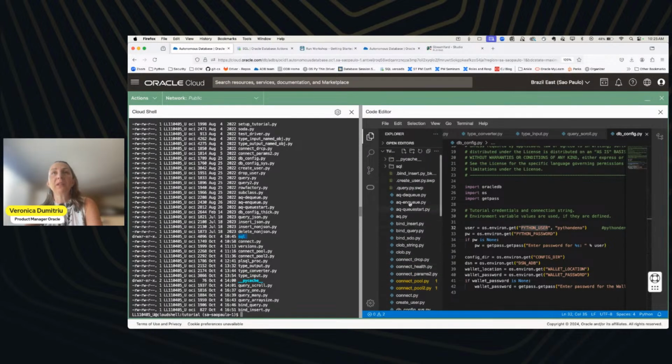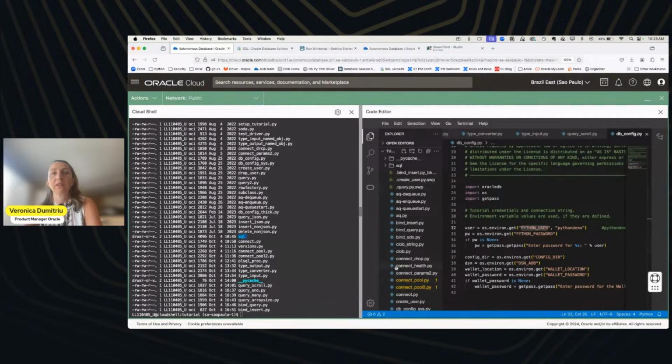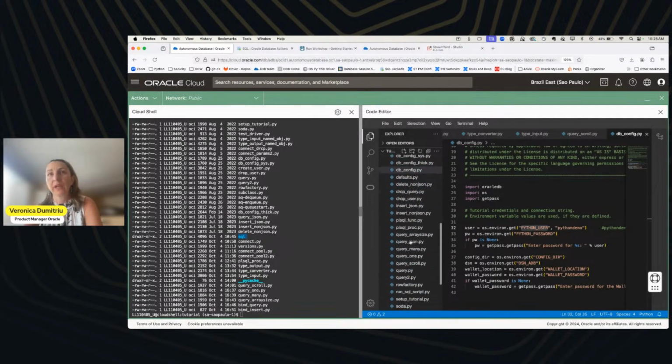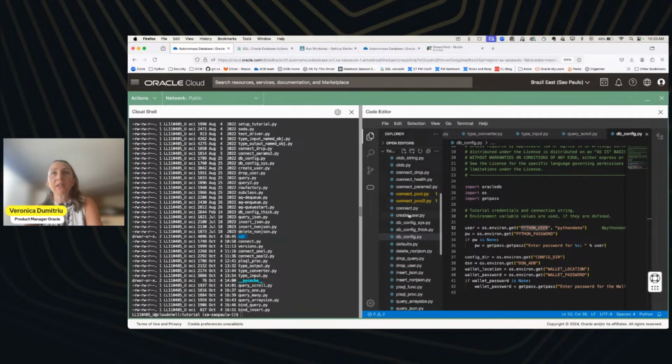Now, when you open the scripts in Code Editor, it's classic. You just go to Open, like in VS Code, right? And then you specify the folder that you want to look at. So I have samples and then tutorials. So I just specify tutorial over here, and then it's going to list all the files which are contained in the respective path.